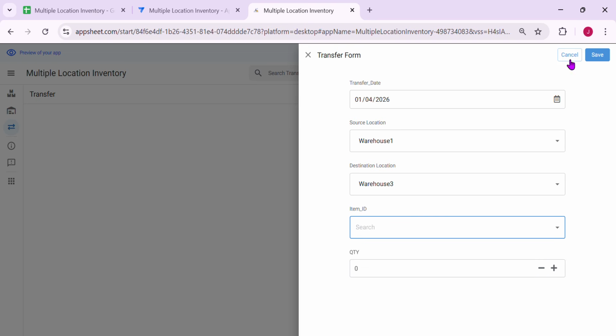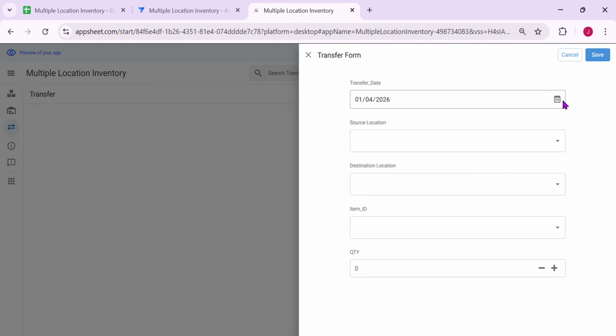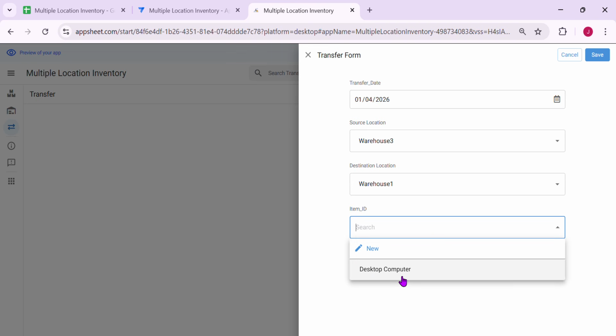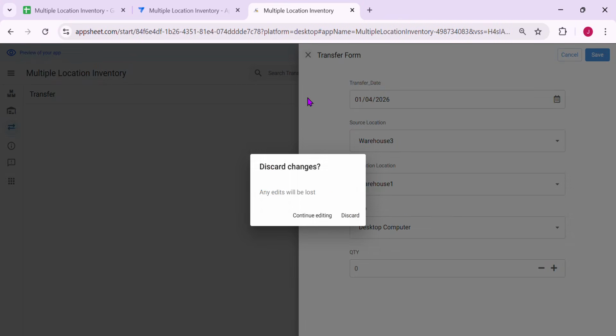What if you reverse it? Okay, let's see, I'm going to transfer from warehouse 3 instead, and then to warehouse 1. I should only see a desktop computer, as you can see here. So that's how you filter out the items in the drop down if you have an inventory with multiple locations.